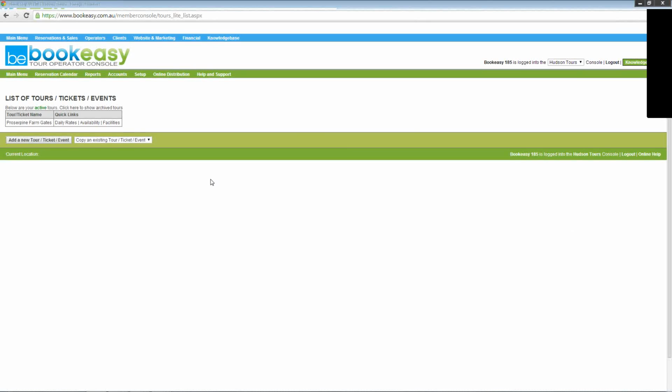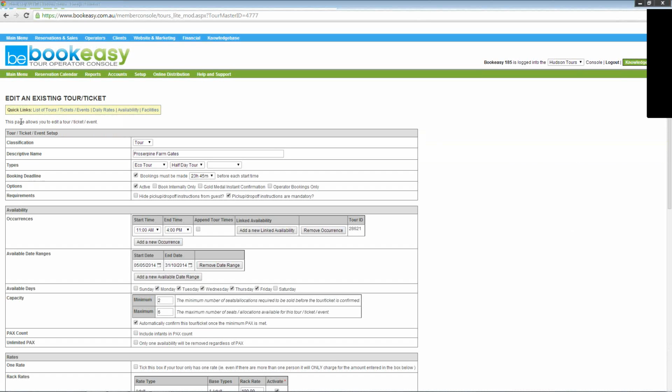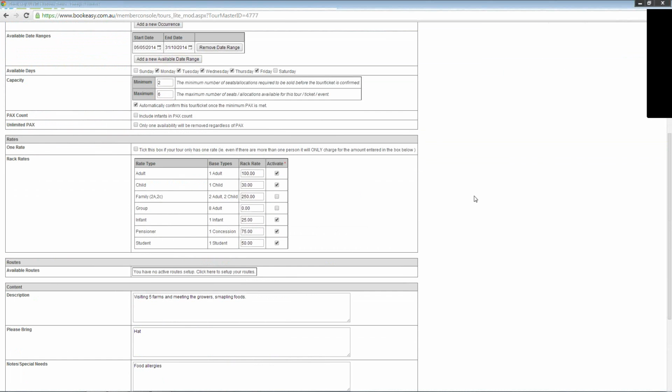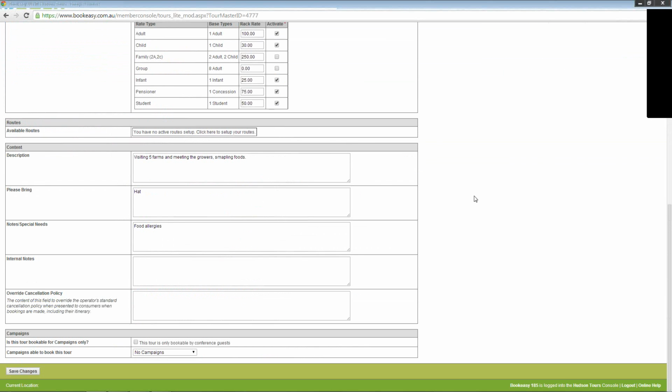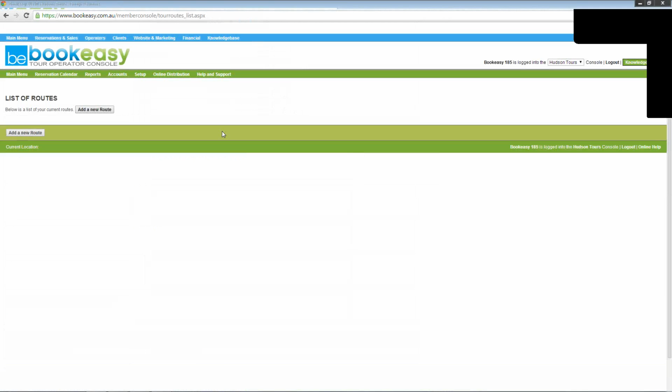So you can just click on the tour name, scroll down and go to the route section. You have no active route set up, so click here to set up. If we can click that, now we don't have any tour route set up, so we go add a new one.